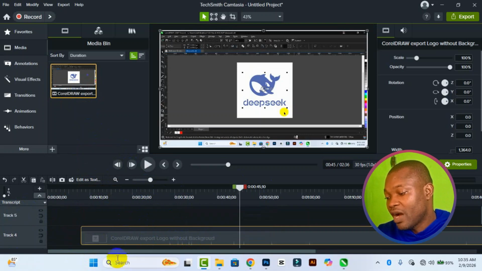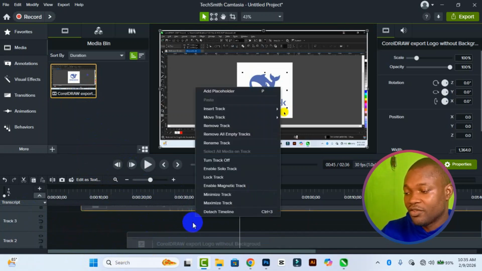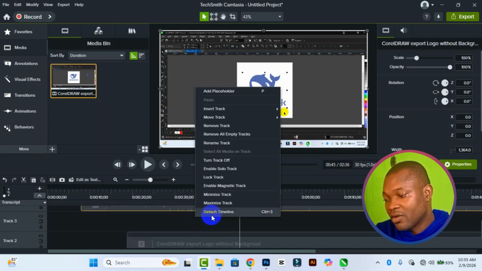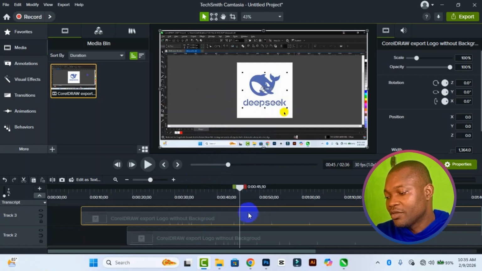For that, just go ahead and right click on your timeline. You have so many options here. Then from the timeline options, you can click on remove all empty tracks. Then everything collapses to the useful tracks that you are working with. Just like what you see here, we have track 2, track 1, and track 3, just like so.